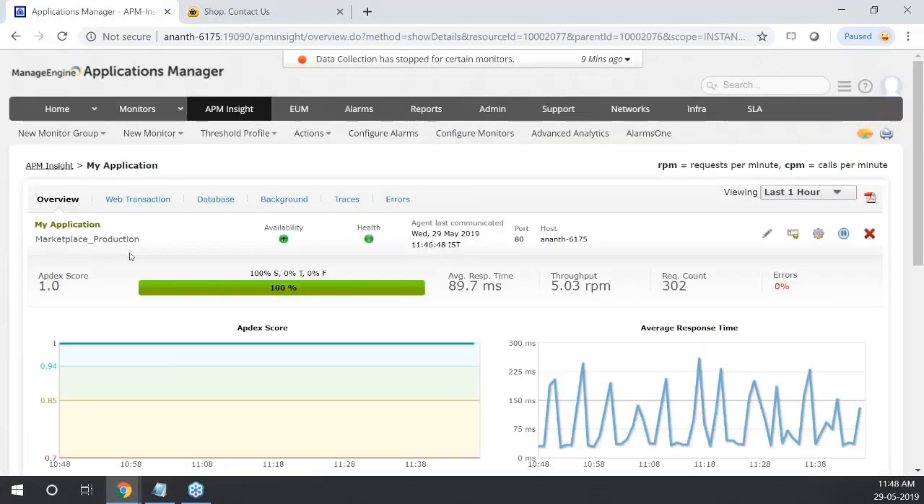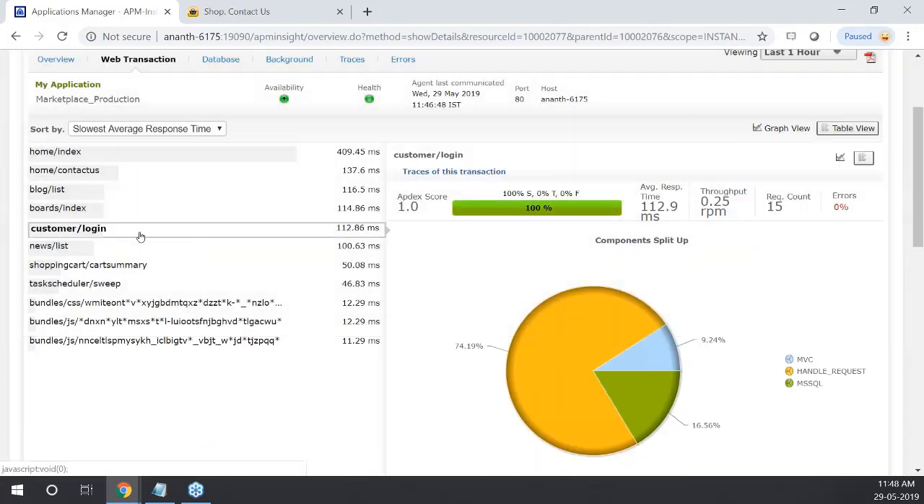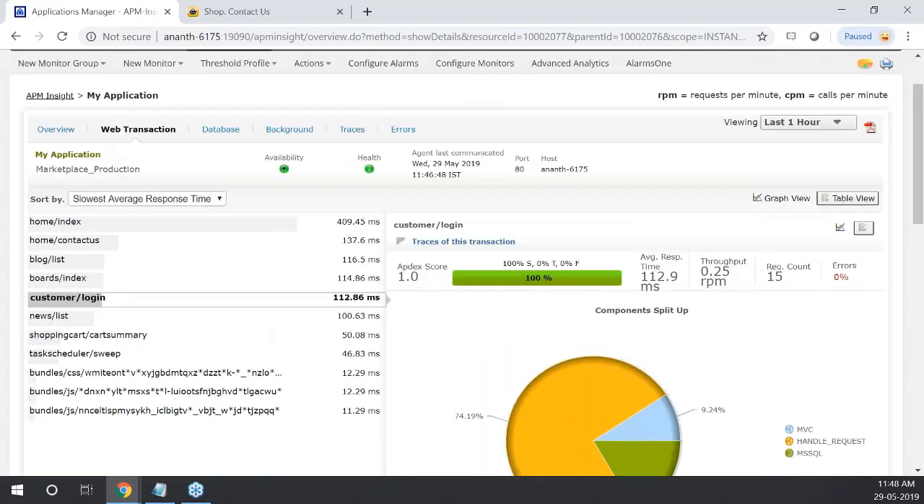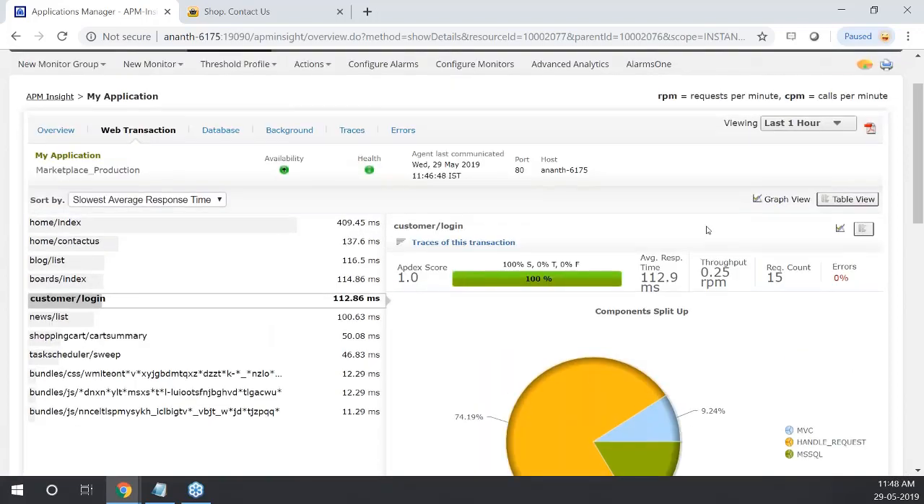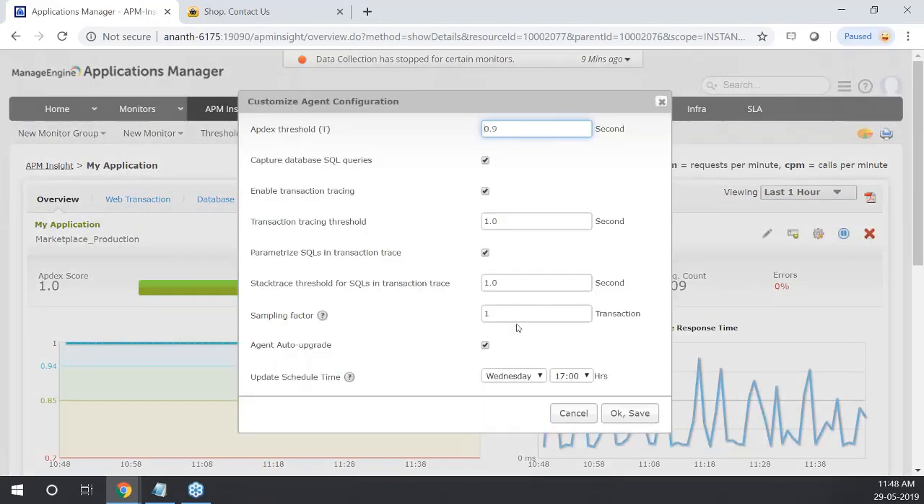Let me open the application which I'm monitoring here and choose the web transaction. As you can see, the login transaction which I have performed is already populated here in the business web transactions. You can see the Apdex score for this individual transaction, the response time, along with its throughput, request count, and errors. All the transactions performed by the users will be captured if you set the sampling factor to 1. Depending upon your business requirements, you can provide these sampling factor values.